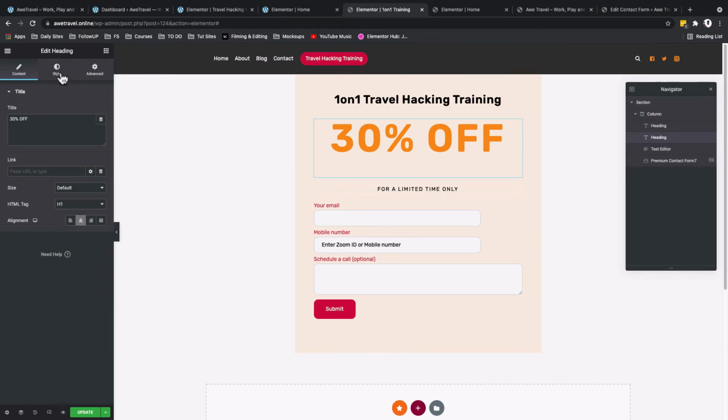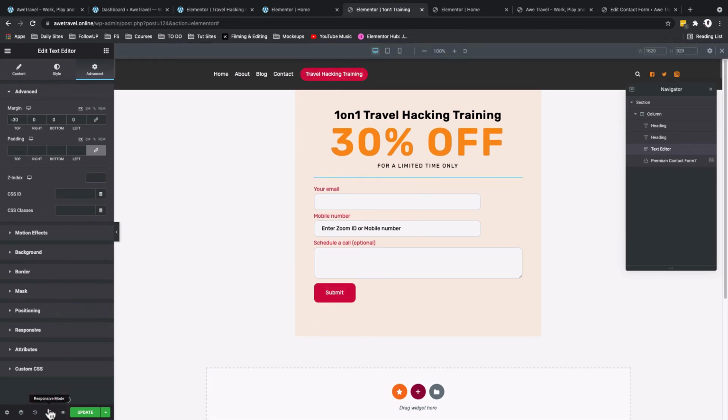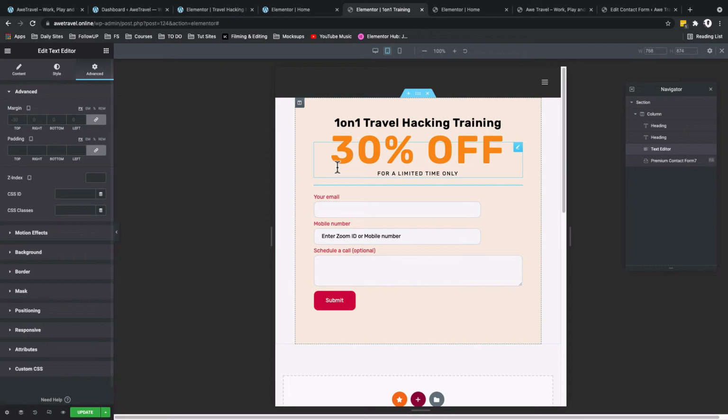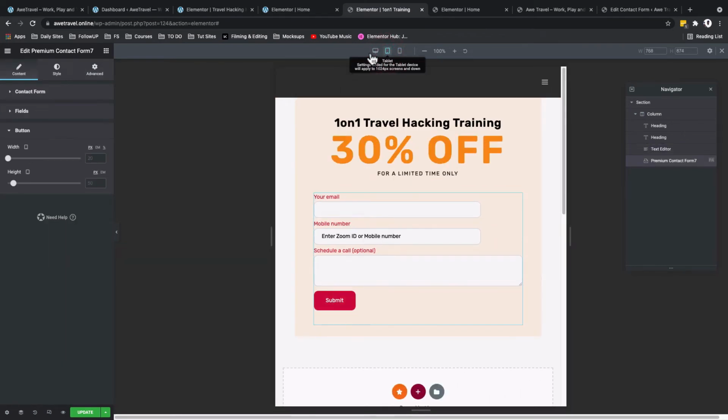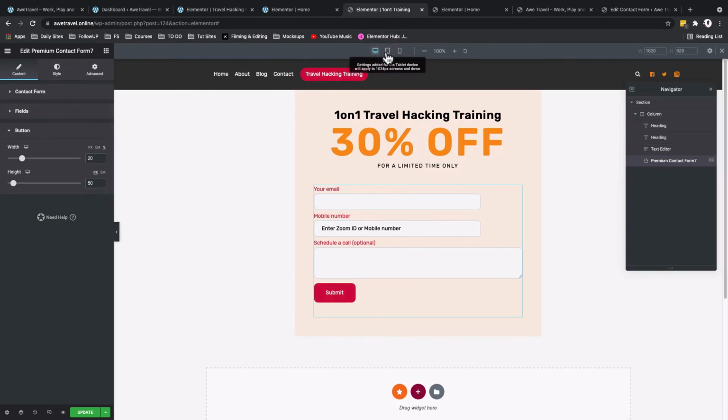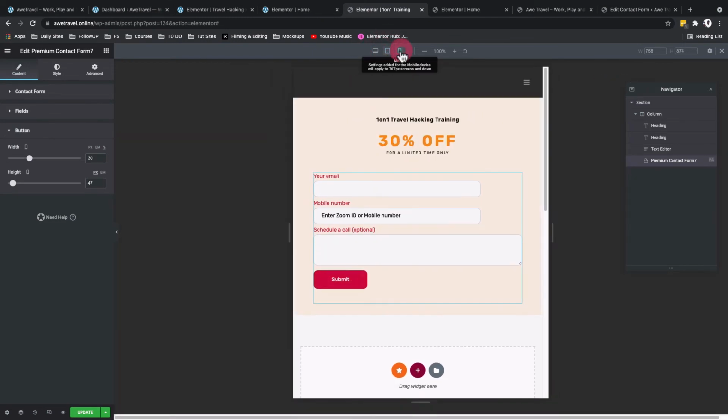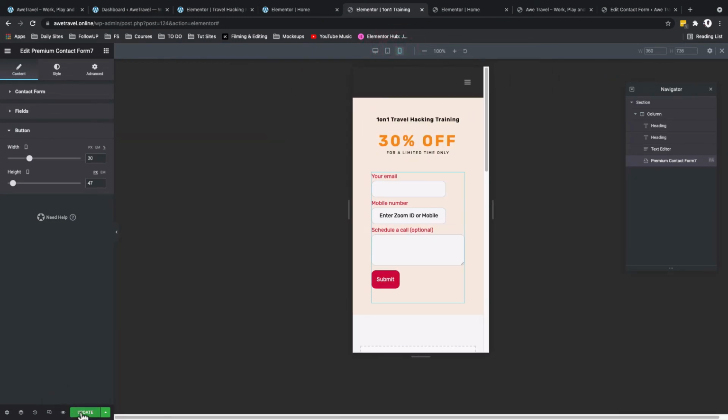Before we go any further, I want as well to work on the responsive settings of this very pop-up so it will look nice on all devices. So I'll just look at it on the desktop, tablet, and mobile. I'll update. Now I will simply just exit now this template.